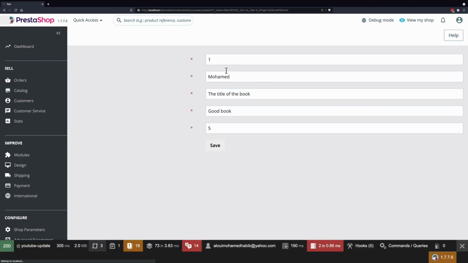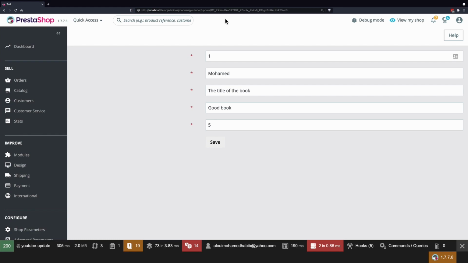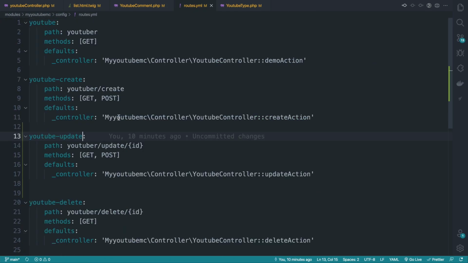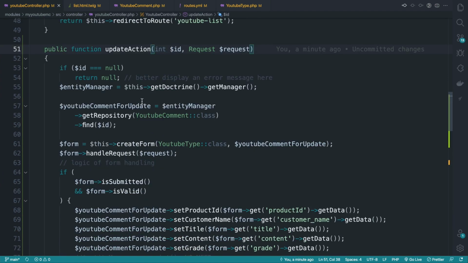So I click update, and here what I've created behind the curtain is a new route, and I call it YouTube route here, and I create it with a parameter passed through the URL, and I create a new action for that for sure. That is basically this update action. So it accepts an ID and also a request I'll be using for the form submission.